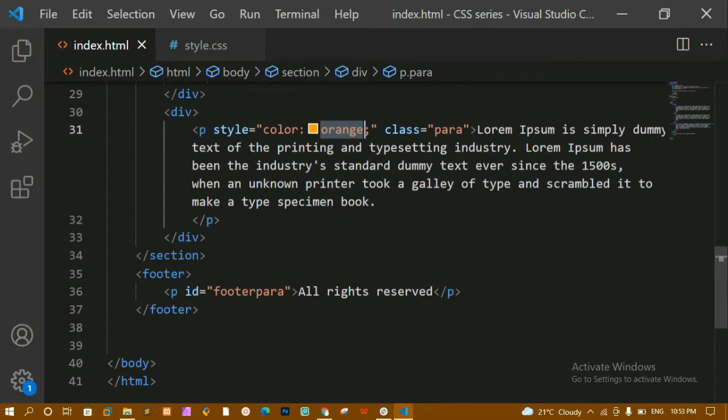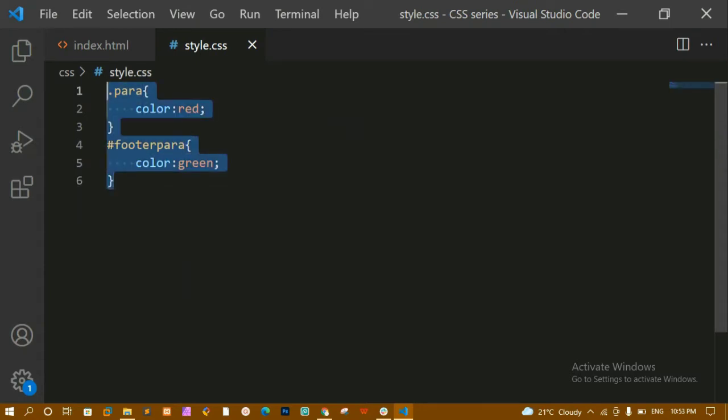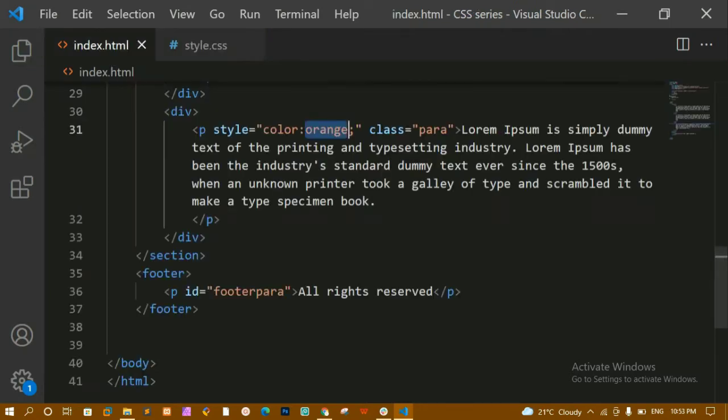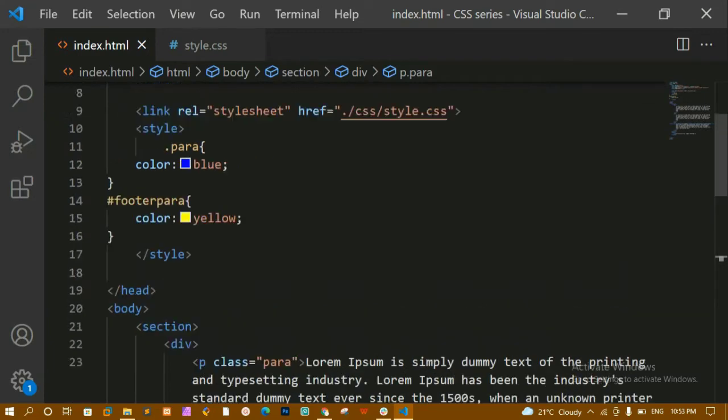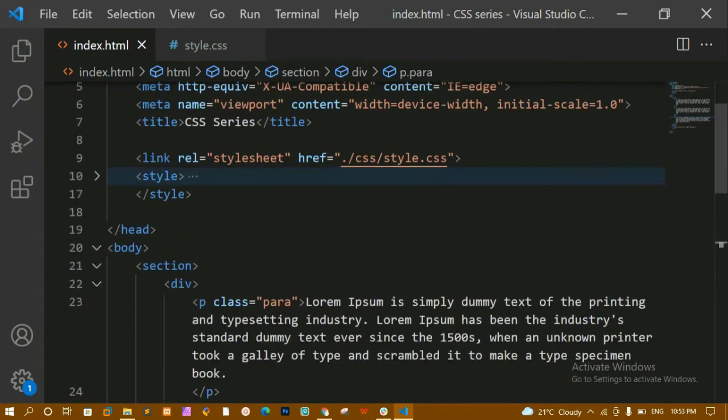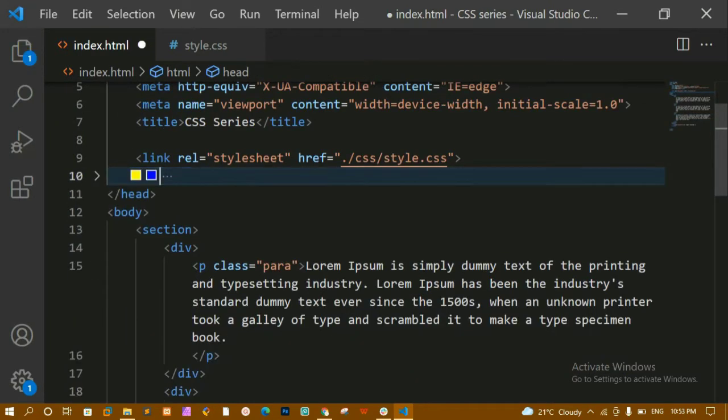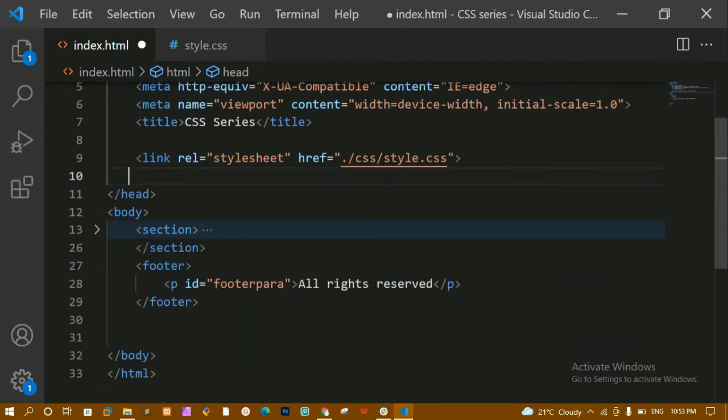Now let's start with CSS selectors. Before that, let me remove all the styling I have written, and I'm also going to remove this entire thing. I don't need this. I'm going to remove this styling, and also this entire section.